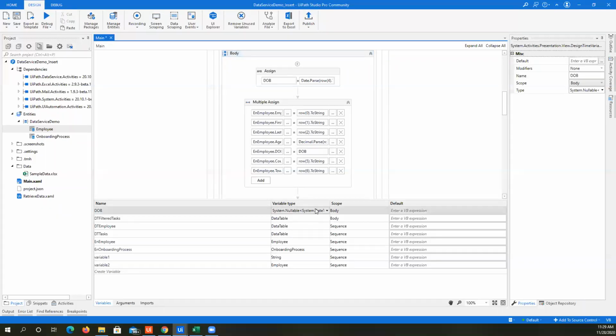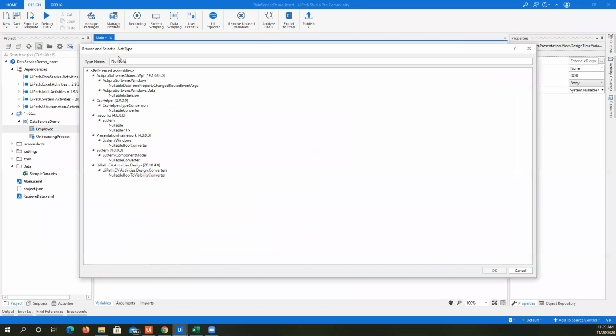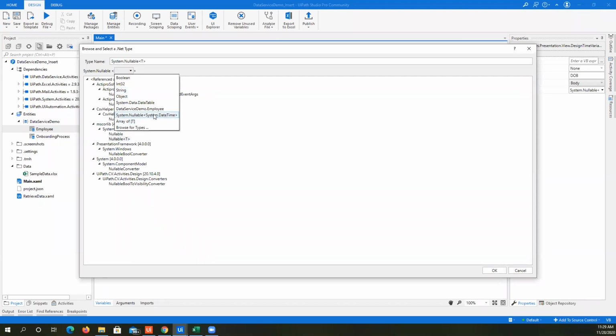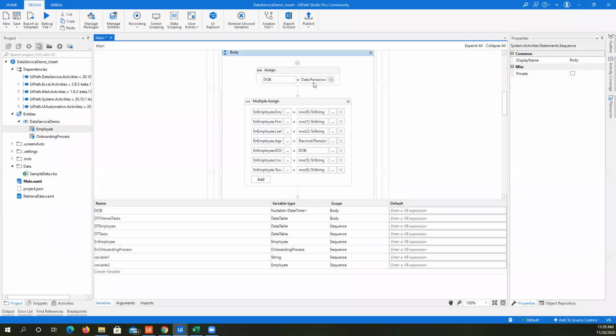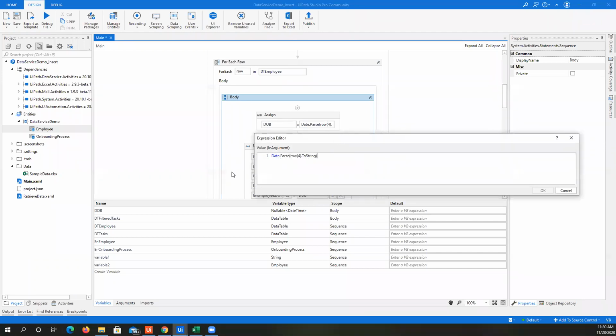So how to find that is just search for nullable over here, and under system nullable, just provide the date time, and that variable will be created for you. Because just date time variable will not work there, it will throw you an error. So it has to be of this type, and you just need to convert the value in the data table to date using date.parse like this, and assign it to this nullable variable.